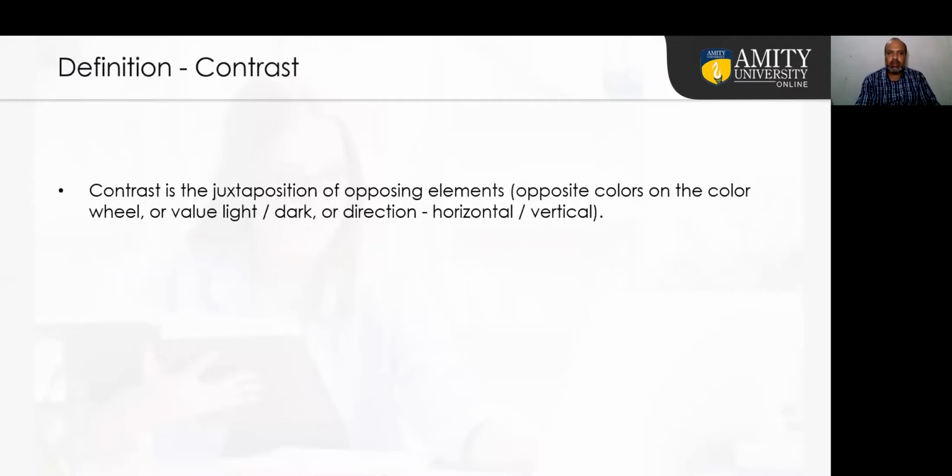So contrast. Contrast is the juxtaposition of opposing elements: opposite colors, opposite content, opposite values. We can have different directions, horizontal, vertical, light to dark. We can have different colors like red to yellow, opposite colors based on the color wheel. We need to pick these, and with their help, we can create contrast in the design.